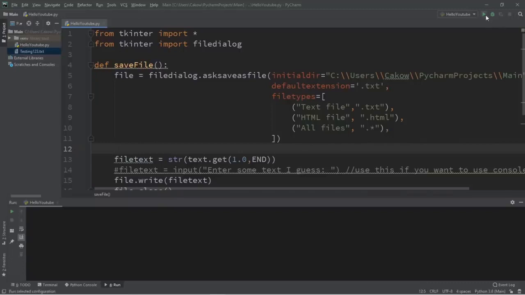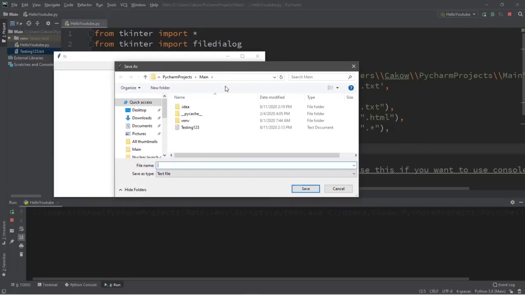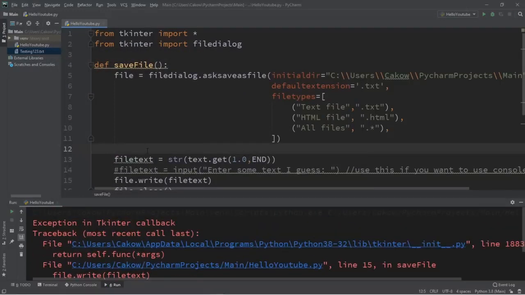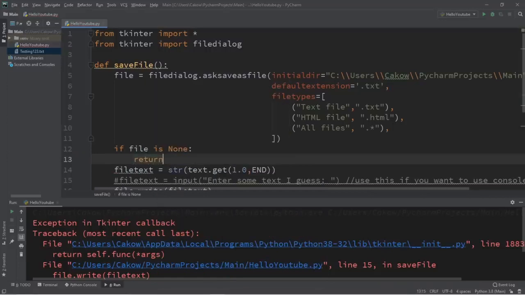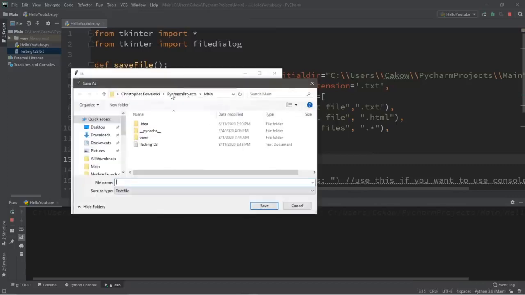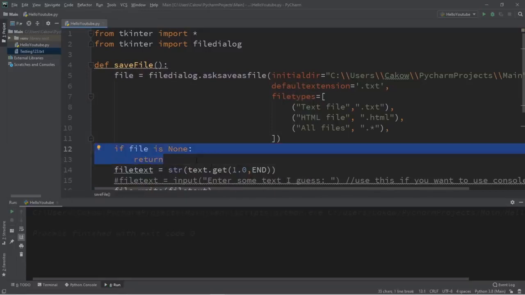Here's one last thing to consider before you go. So what if we begin the process of finding a file location to save a file to, and then we exit out of this window? Well, we're going to encounter an exception. So one way that we can prevent this is to add this line, if file is none, return. So then if we were to try this again, begin saving a file, and then exit out of this, there is no exception that we encounter.